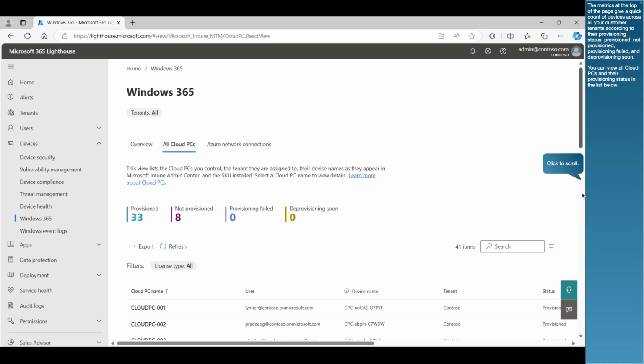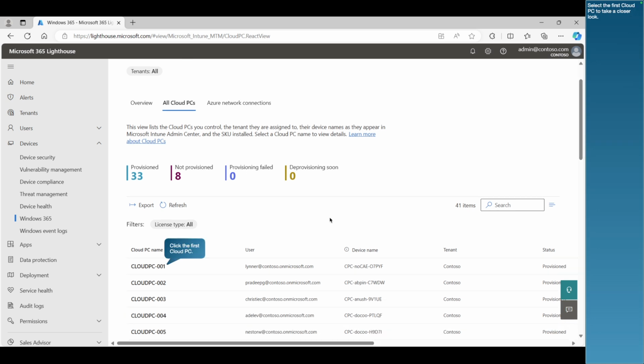Provisioned, not provisioned, provisioning failed, and deprovisioning soon. You can view all cloud PCs and their provisioning status in the list below. Select the first cloud PC to take a closer look.